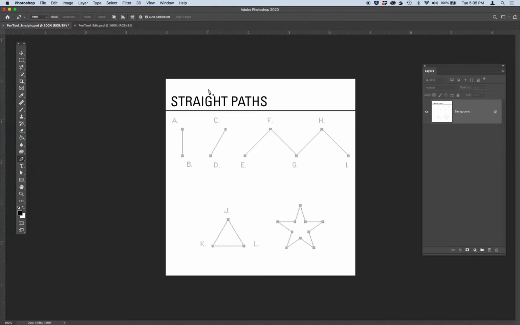All right, let's go over the pen tool. And first we're going to start with using the pen tool to make straight paths. Before we get into that, I want you to locate the pen tool in your toolbar. If you hit P on your keyboard, it will also highlight this tool.